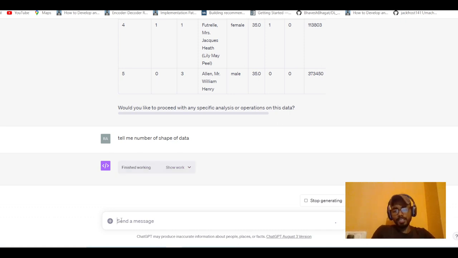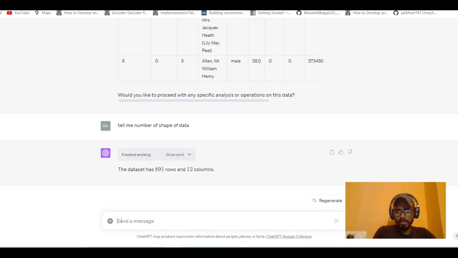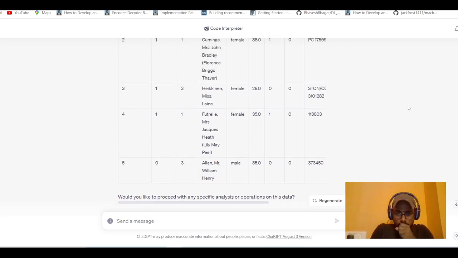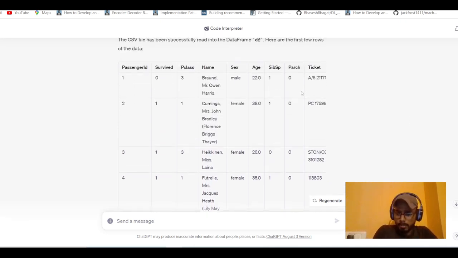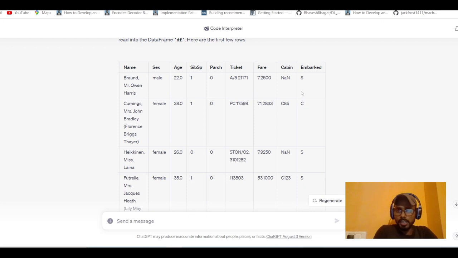Internally, it will execute some code. We don't care if you are not familiar with coding or Python. See, the code interpreter returns that the total number of rows is 891 and the total columns is 12. The columns include cabin, number, and fare, which means the price that you spend to buy a ticket.